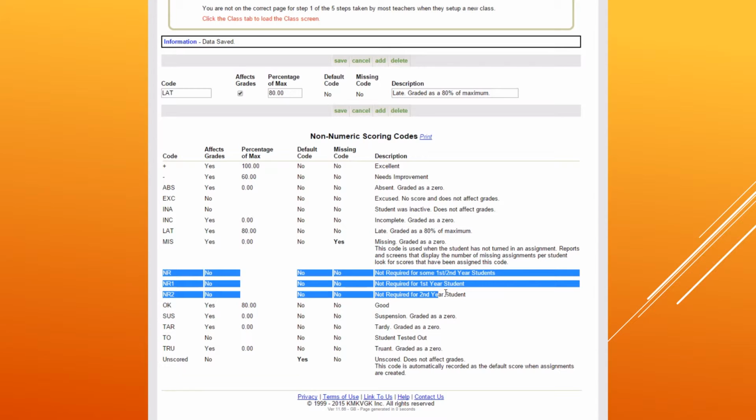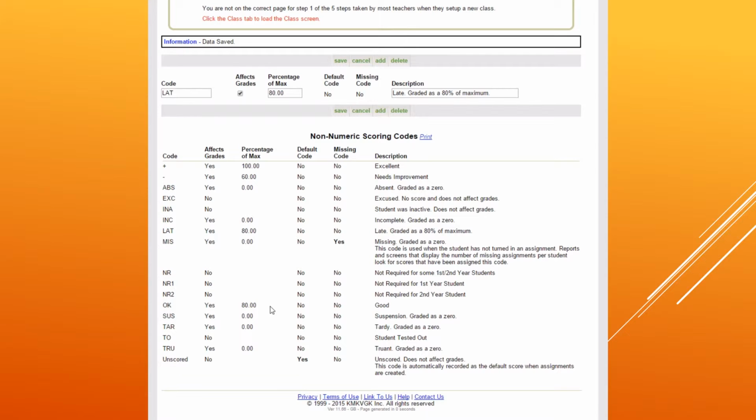These are mine. Like NR stands for not required for some first year, second year students. NR1, not required for first year students. NR2, not required for second year students. I left all the defaults because they made sense. SUS is suspension and it's graded as 0. So if I type SUS in a student's grade, my gradebook is going to calculate that as a 0 on that assignment.